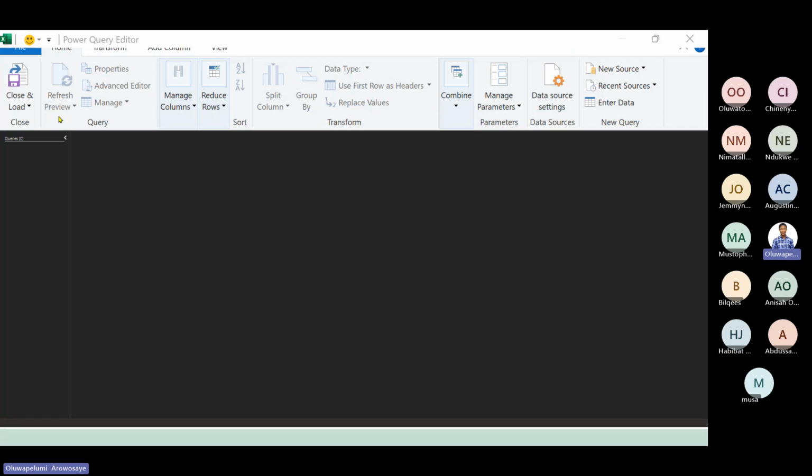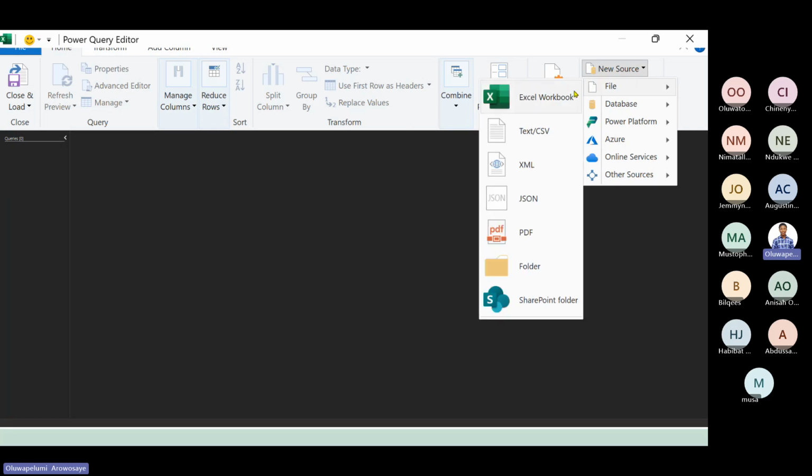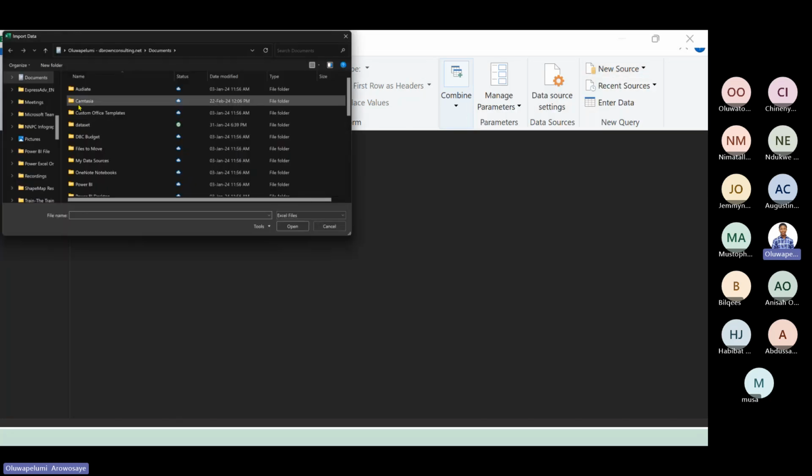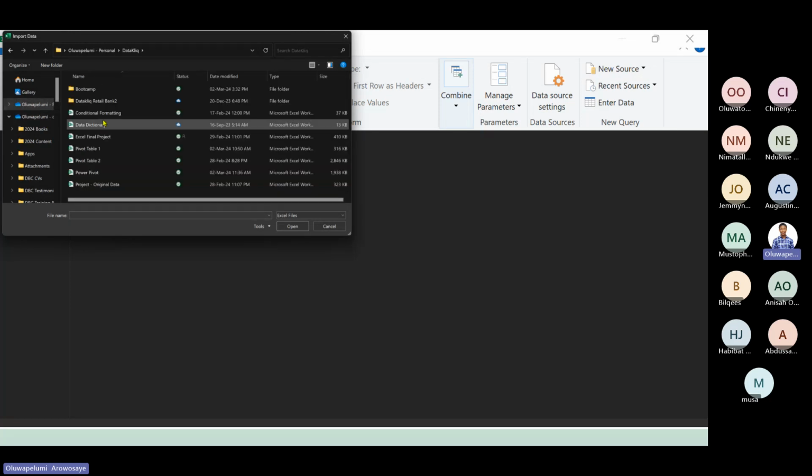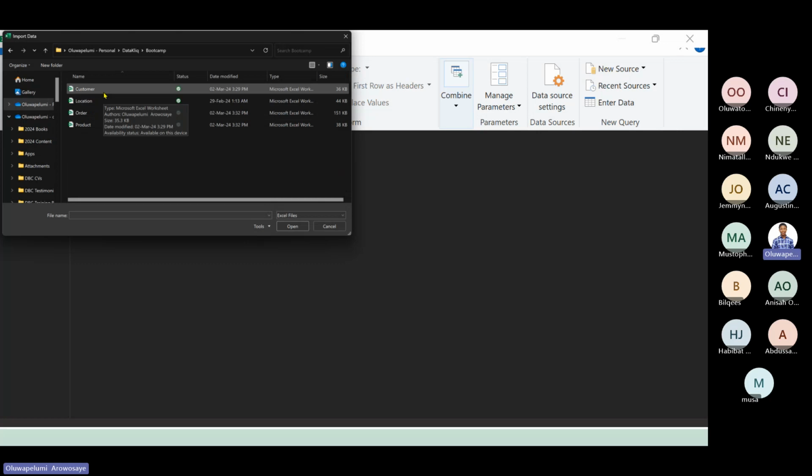So after getting to Power Query Editor, you come to new source. So you bring in the data sets that Thompson shared with us. We unzip the file because it's a zipped file. So you have the file, and they are all Excel workbooks. I will locate where I have it. Here, bootcamp. So you can bring it in one by one.